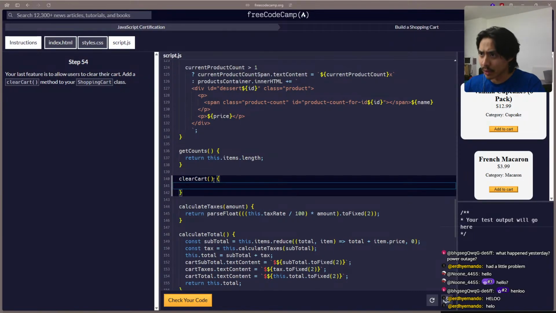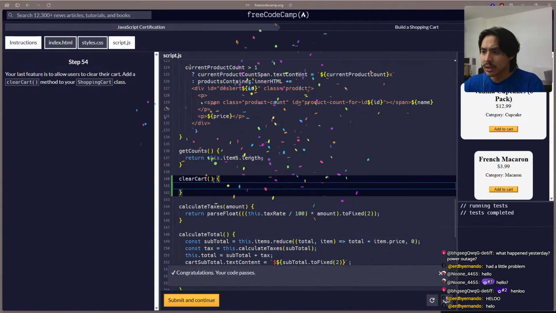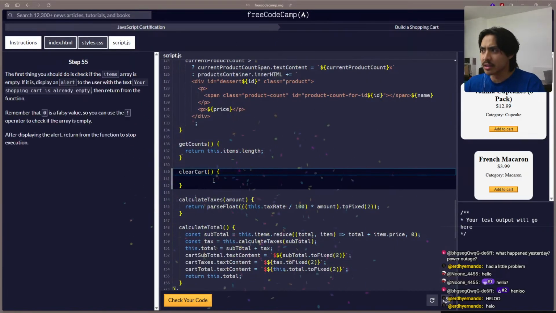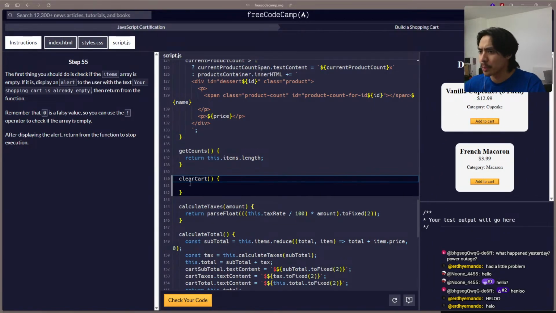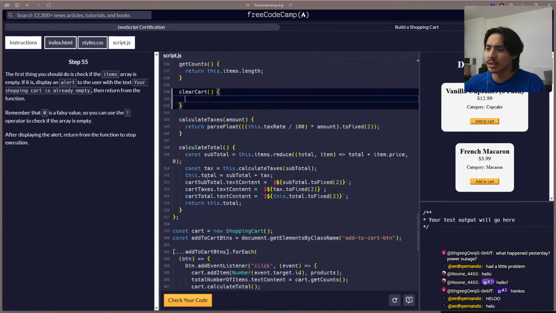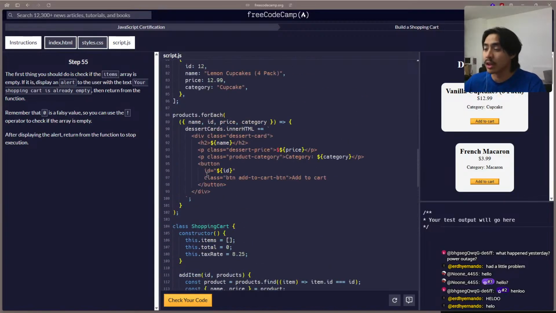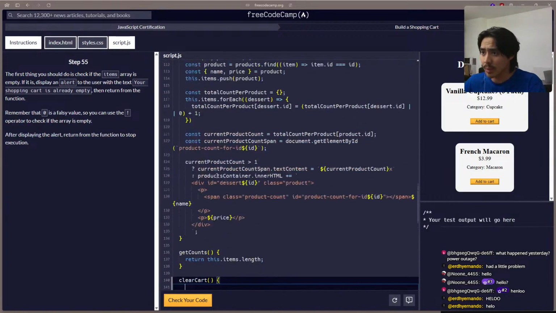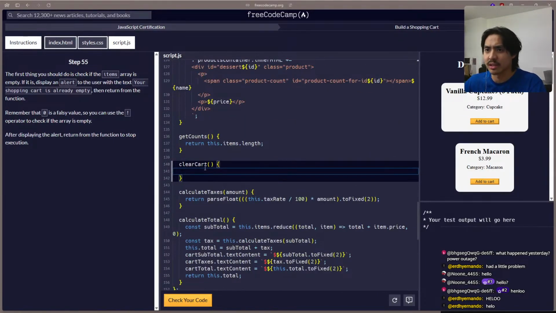So we're learning a little bit of OOP with JavaScript. We're creating the methods and trying to simulate a shopping cart for some dessert shop. So yeah, here trying to make the methods of the shopping cart class, which, not gonna lie, this is a lot, but it is what it is. Okay.